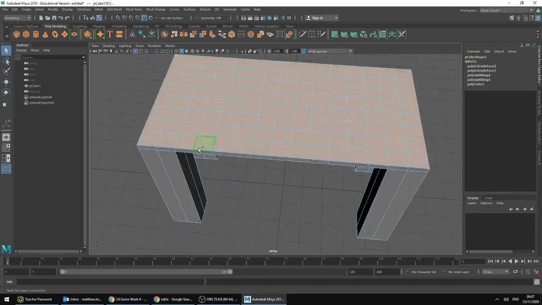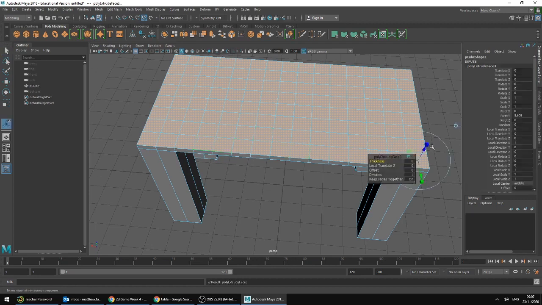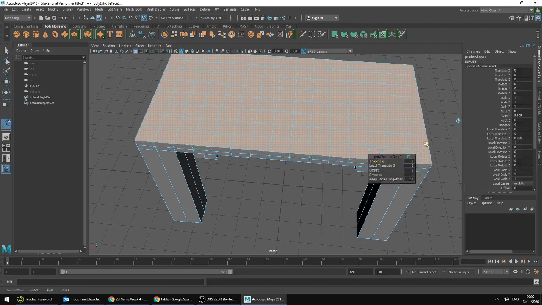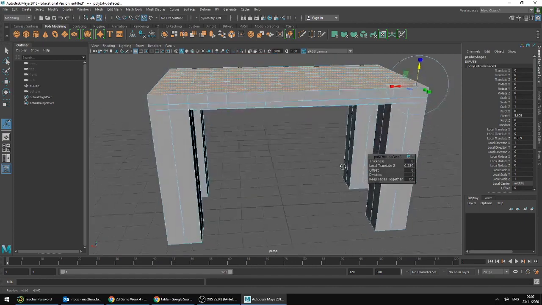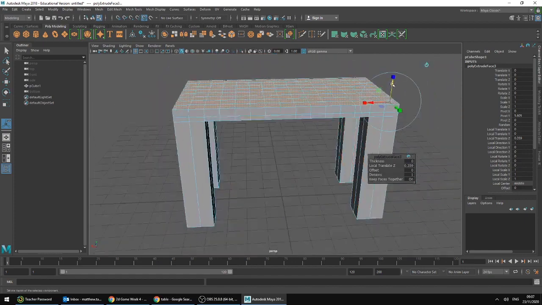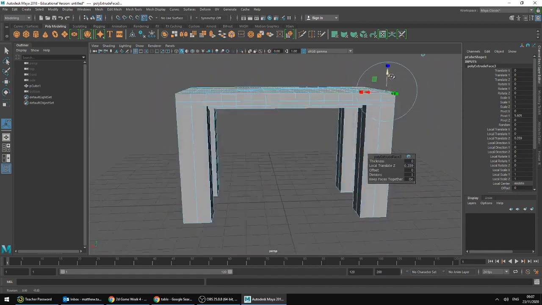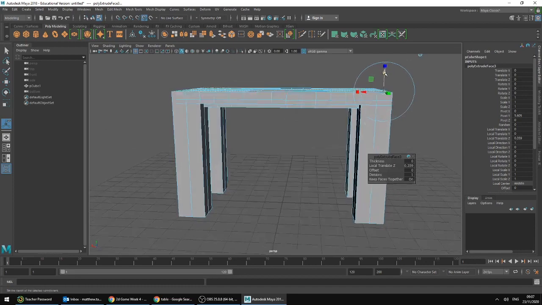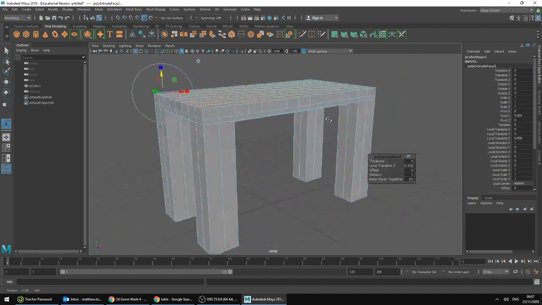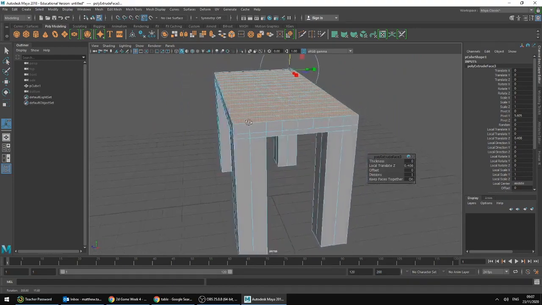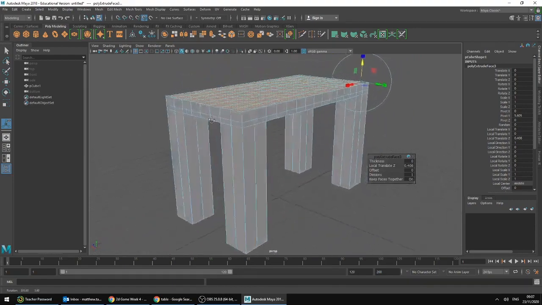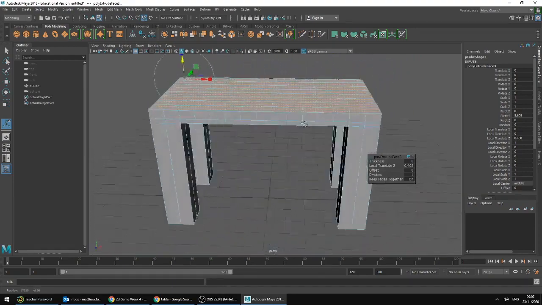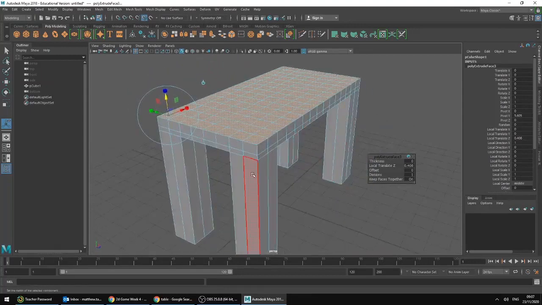Looks okay, so now I'll do Control and E and I'll extrude this up until I'm happy. Something like that, possibly. I think I could be happy with that. Alright.